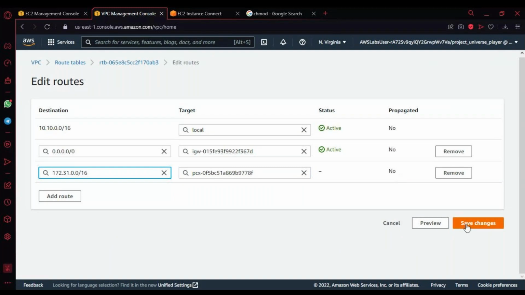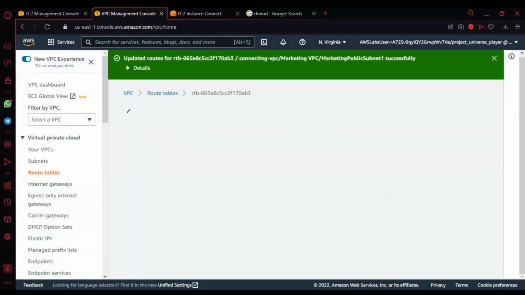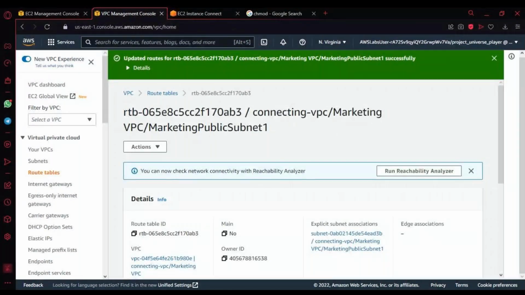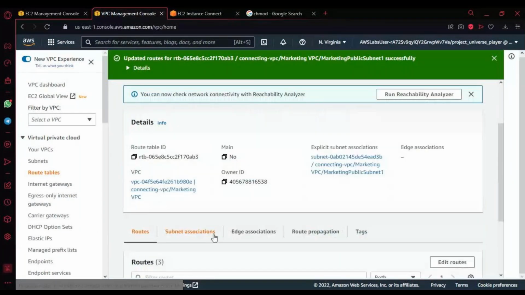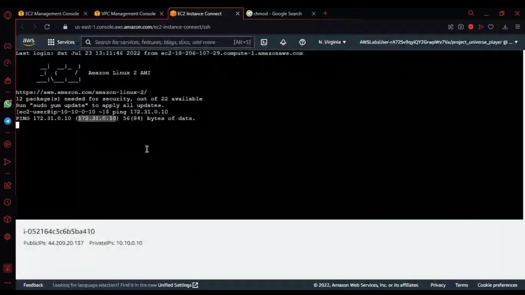So, save the change. It will take some time to establish the connection. Right, that connection is active and it is successfully configured. Again, we see that.